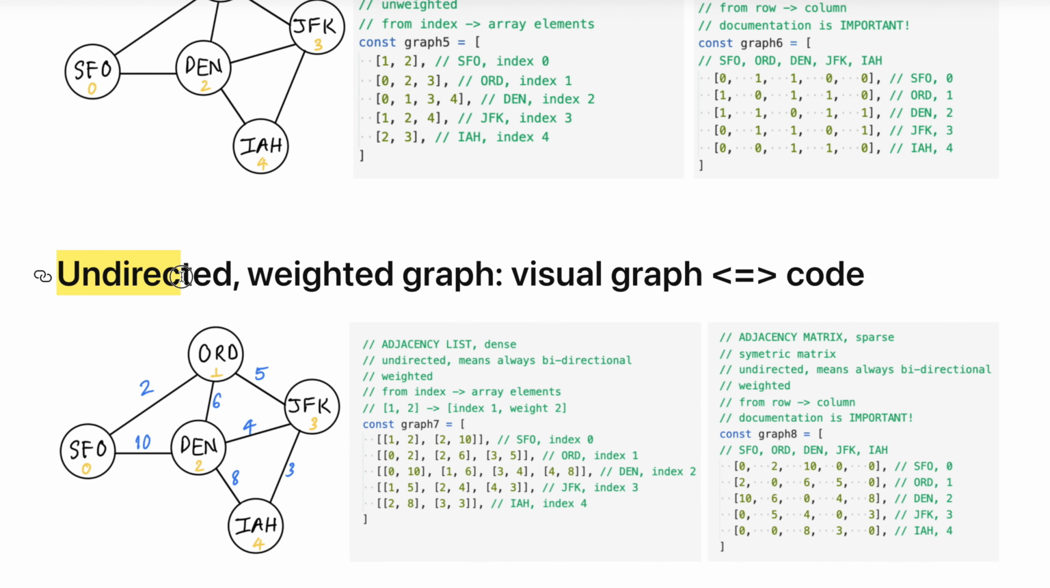Next, we're gonna learn about undirected, weighted graph and how to present the visual graph to code and vice versa. This is fairly simple. With all the knowledge that you learned so far in this tutorial, you can actually do this by yourself. Now remember, undirected means always bidirectional, so two connected nodes can always go back and forth. And because it's weighted, these edges now have a number attached to them.